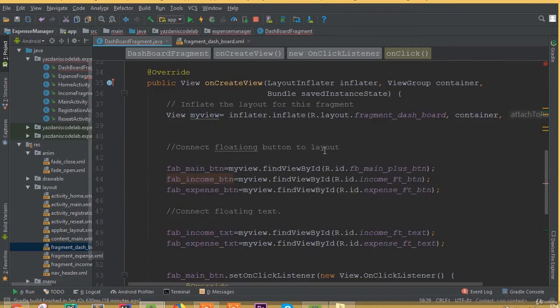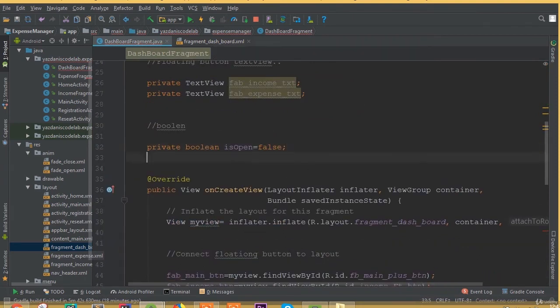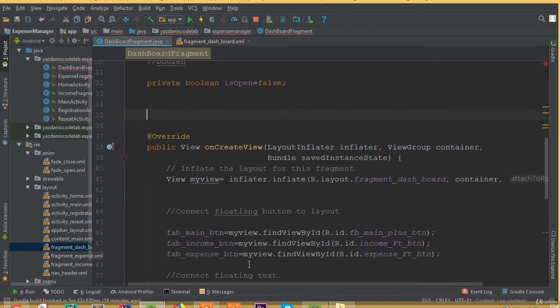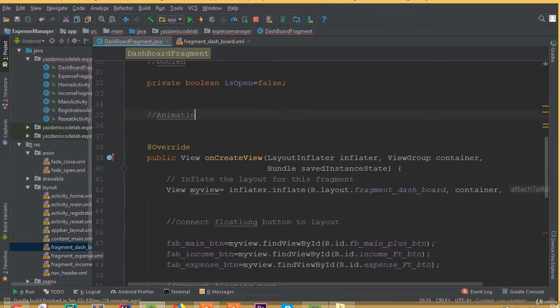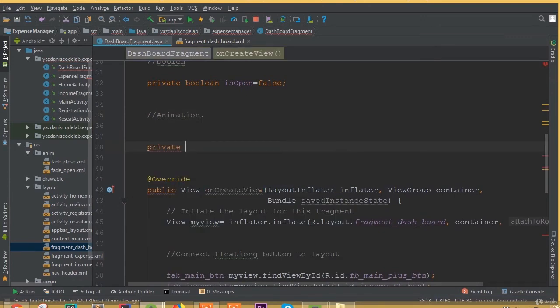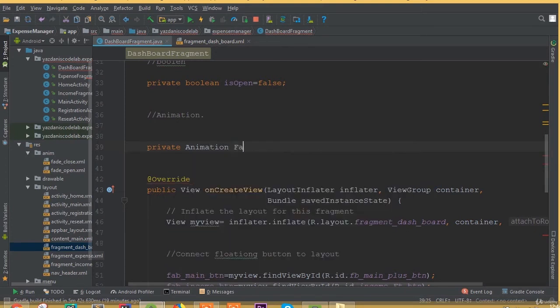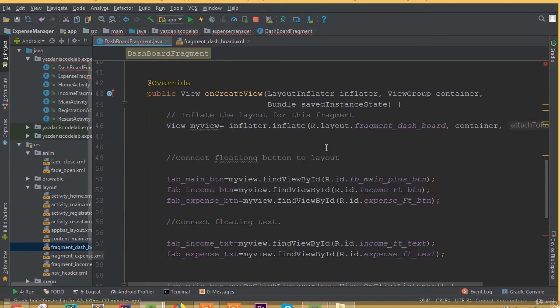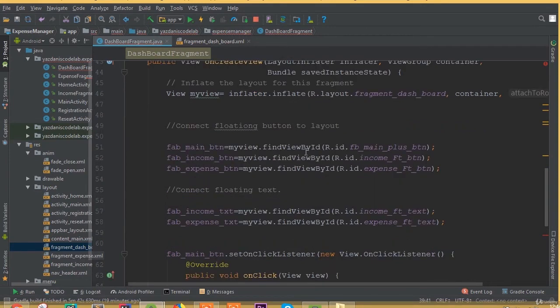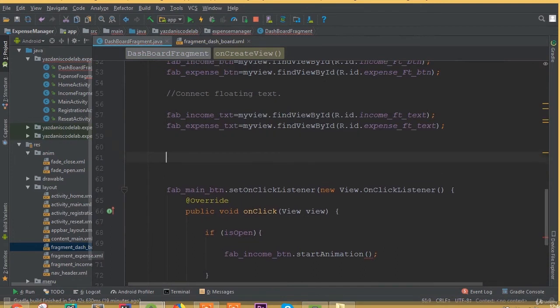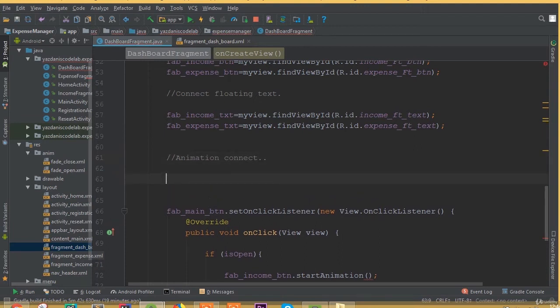And we did not add any object of our animation class, so we need to create an object of our animation class. And now we can call private Animation. We can call it fade open and fade close. Now we need to add our animation and connect it.